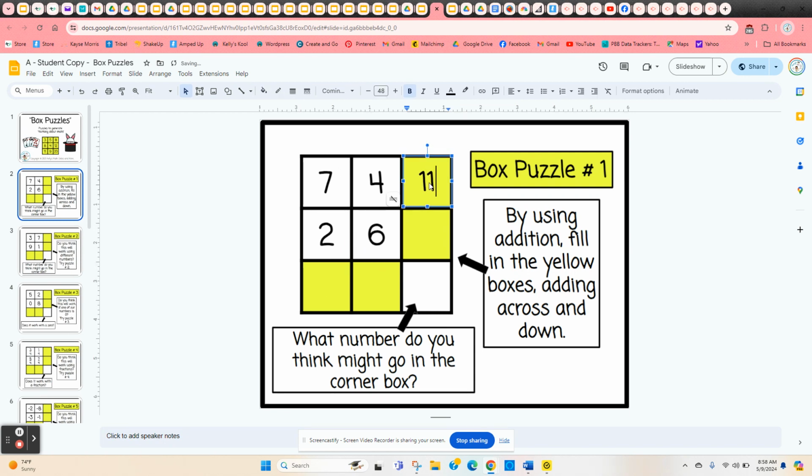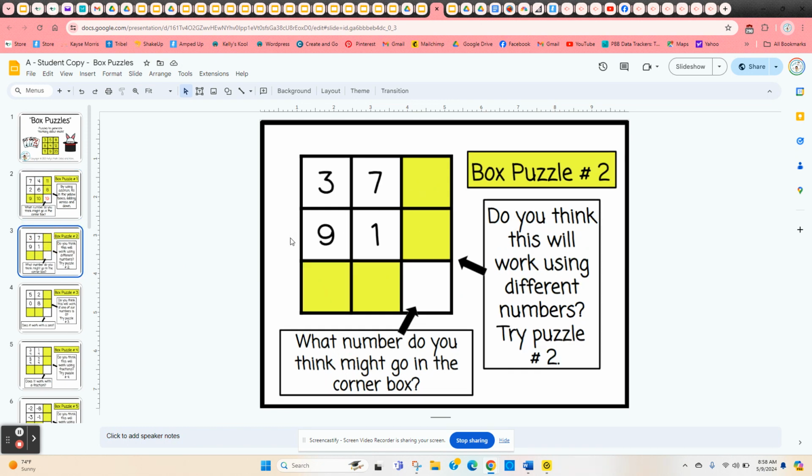So we'll get 11 going across, adding going down, 10 and 9. And if they do this correctly, when they add going down with the yellow boxes and across, they're going to get the same answer of 19. So they just type in the text boxes. Same thing with the next puzzle, adding across, adding going down.